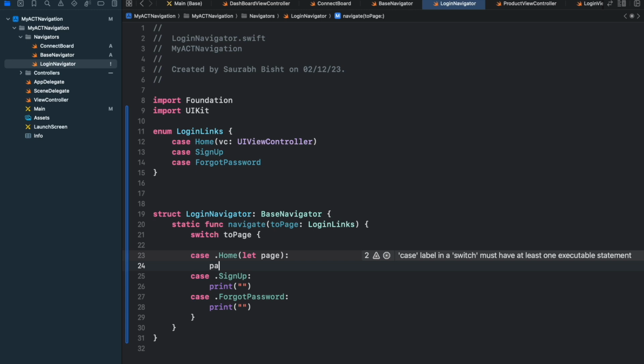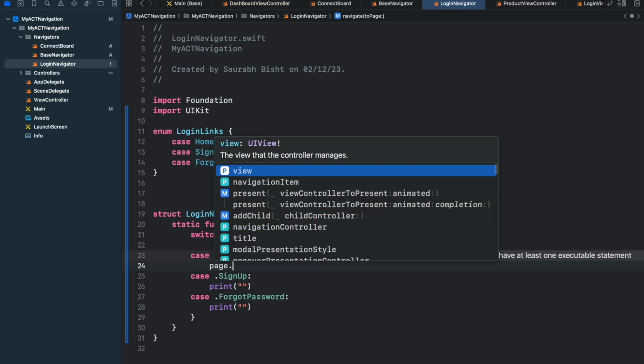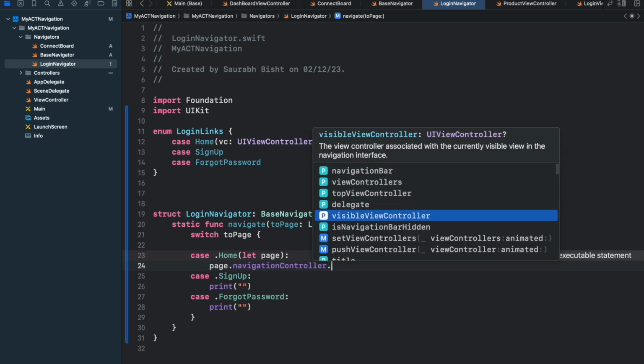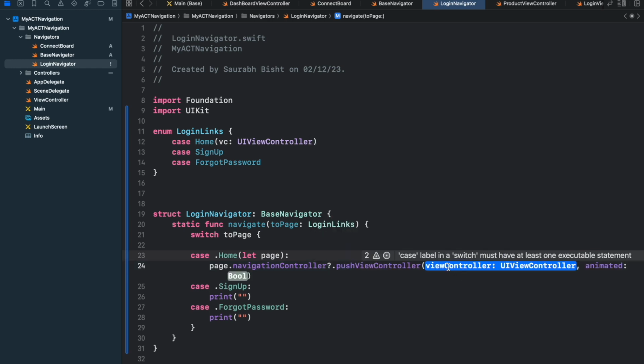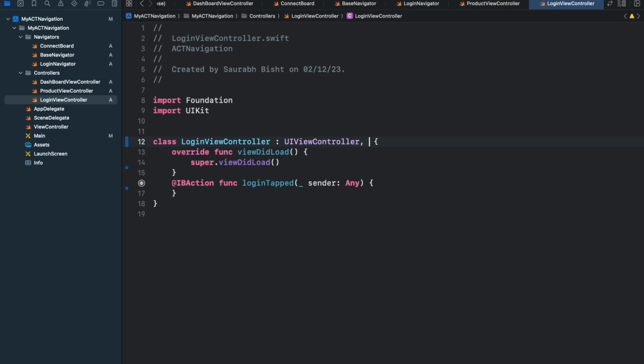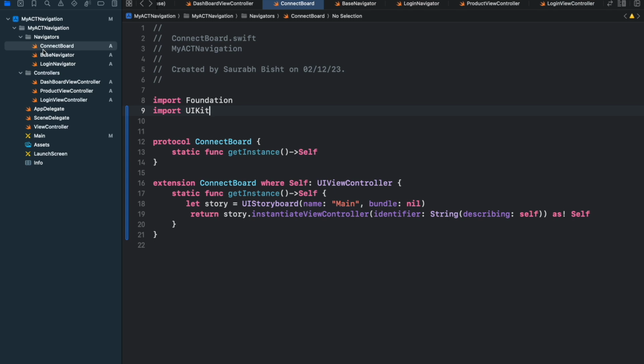Okay, so I would say page dot navigation controller dot push, and I need the UI view controller from that main storyboard. So if you remember how we do that, we wrote connect board for that. And what we are going to do here is I'll go to the login view controller and I would say implement connect board, and now we can get the instance which is by default implemented here in this extension.